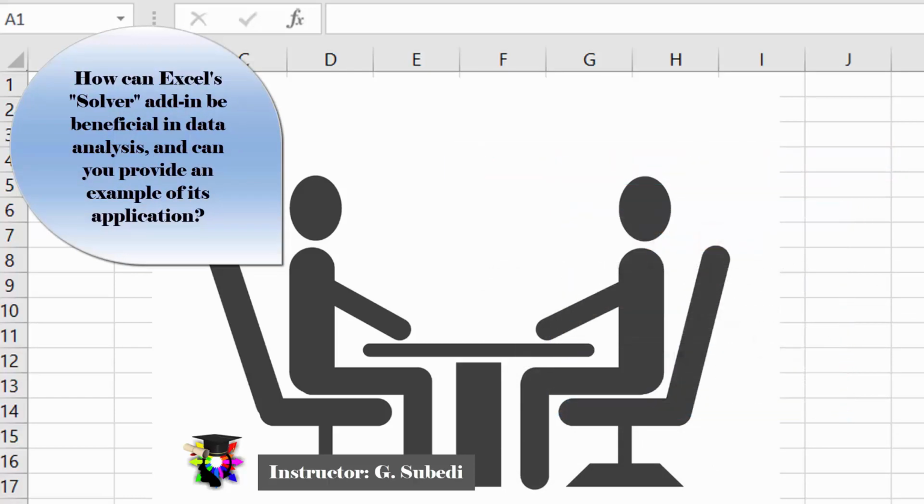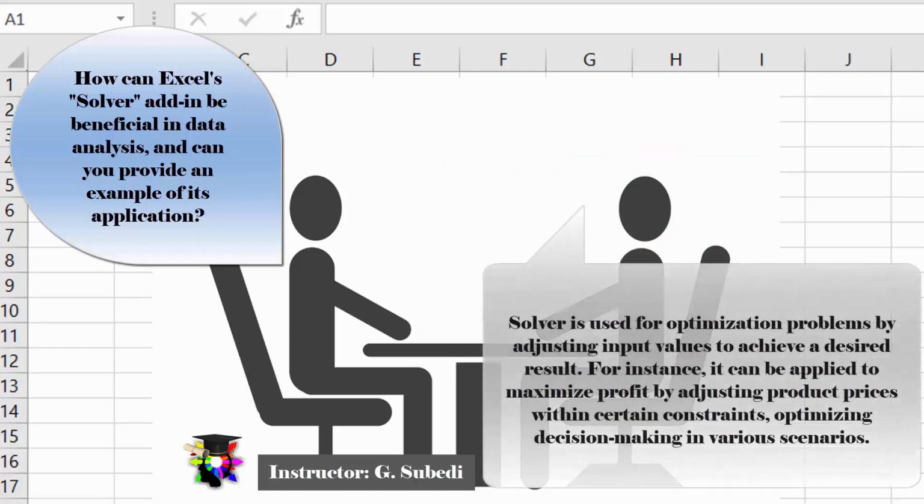How can Excel's Solver add-in be beneficial in data analysis, and can you provide an example of its application? Solver is used for optimization problems by adjusting input values to achieve a desired result. For instance, it can be applied to maximize profits by adjusting product prices within certain constraints, optimizing decision-making in various scenarios.